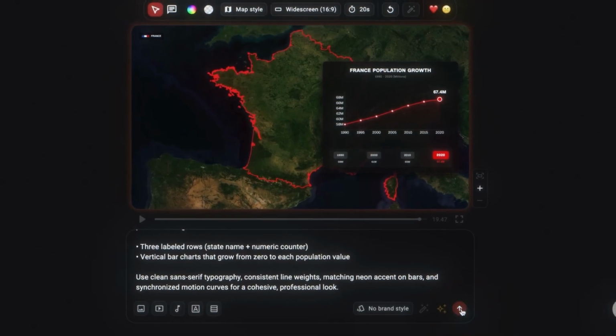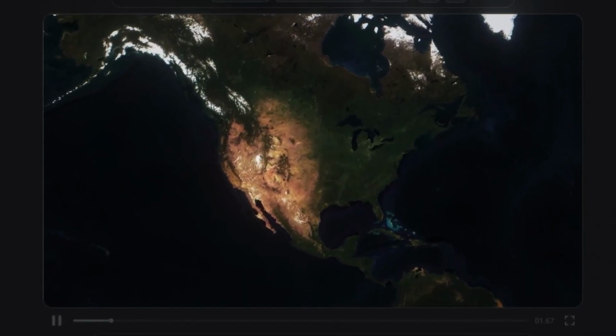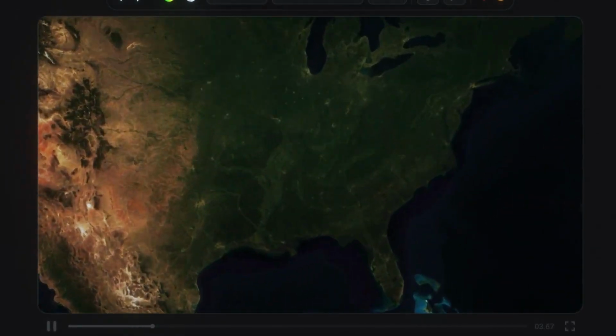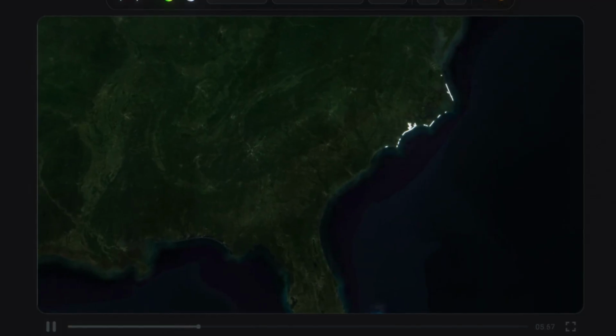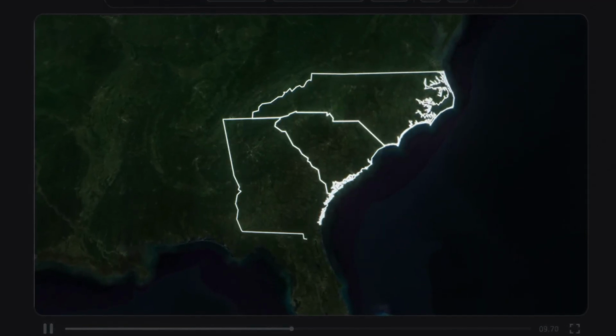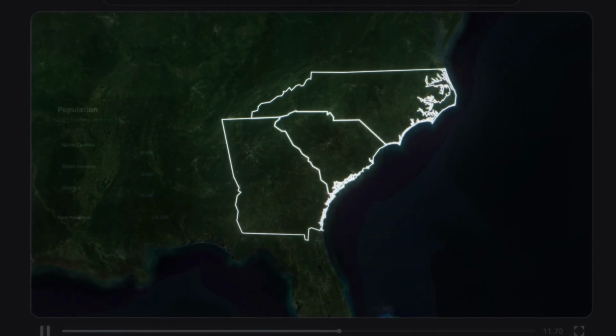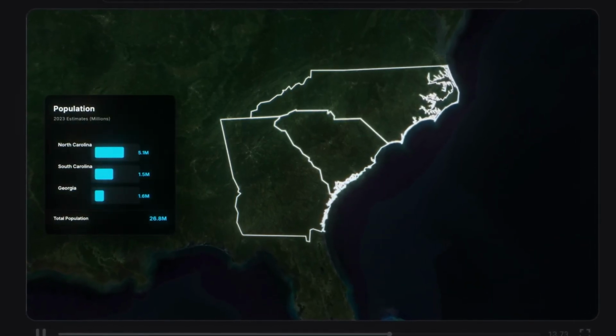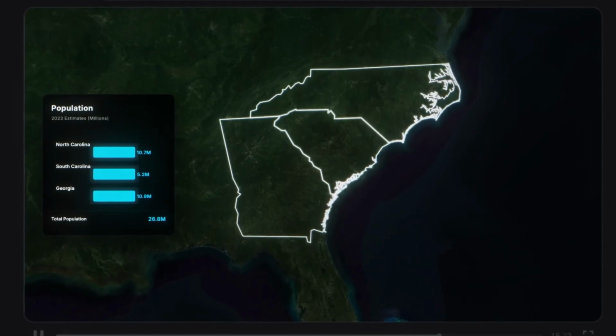After generating the prompt, it created this animation that looks very similar to the one we are really creating, if not even better. As you can see, it starts zooming in on the United States, then highlights the 3 states, and finally adds this really cool infographic animation with the population numbers in each state.